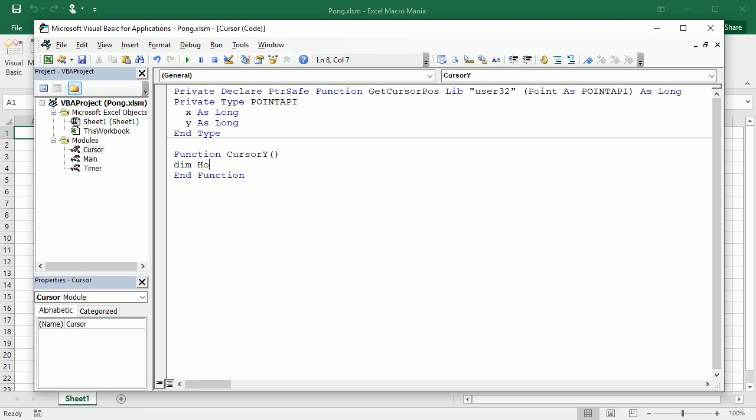So first of all, we declare a variable as a point API. Now we have it here. And then we can use this get cursor position function with hold. And finally, this function cursor Y is going to return hold.y position. We only need the Y, the vertical position. As I said, we could also get the horizontal position with hold.x, right?